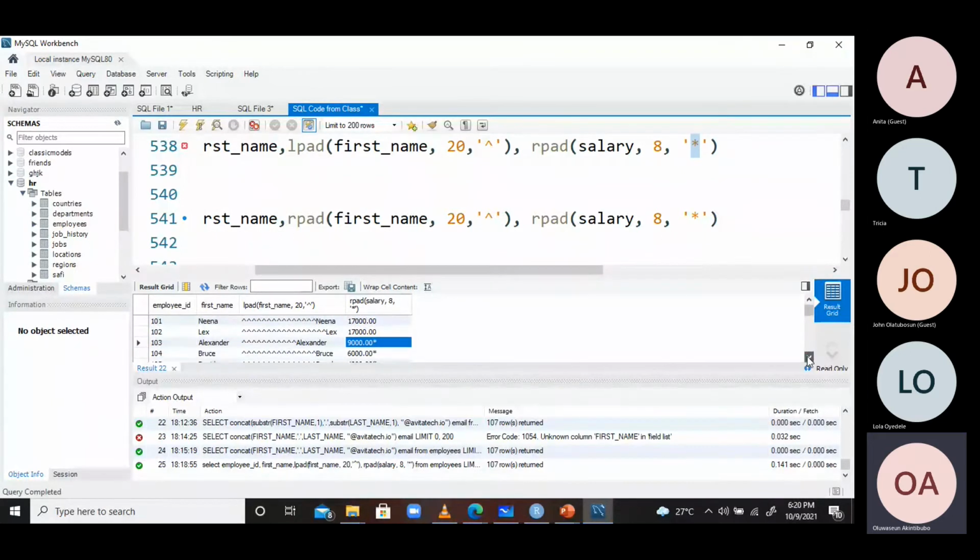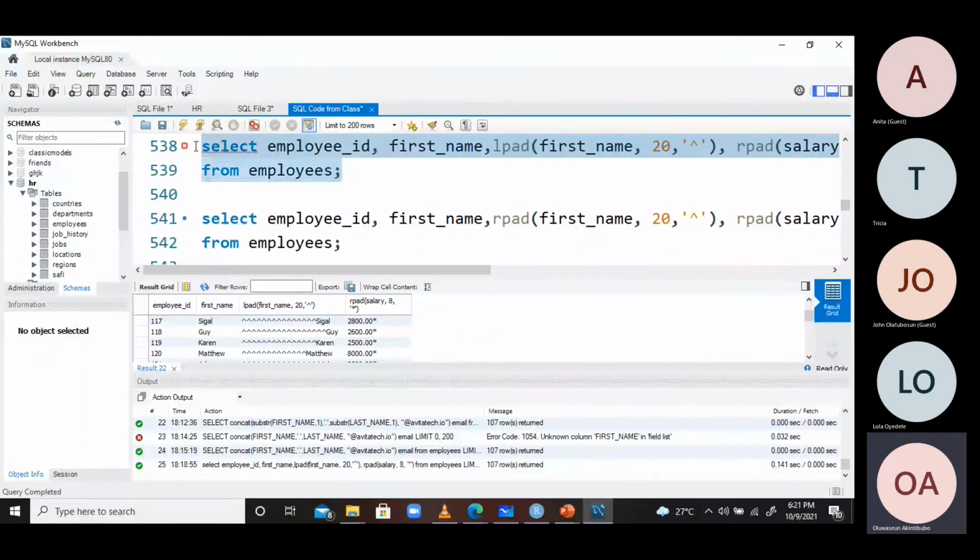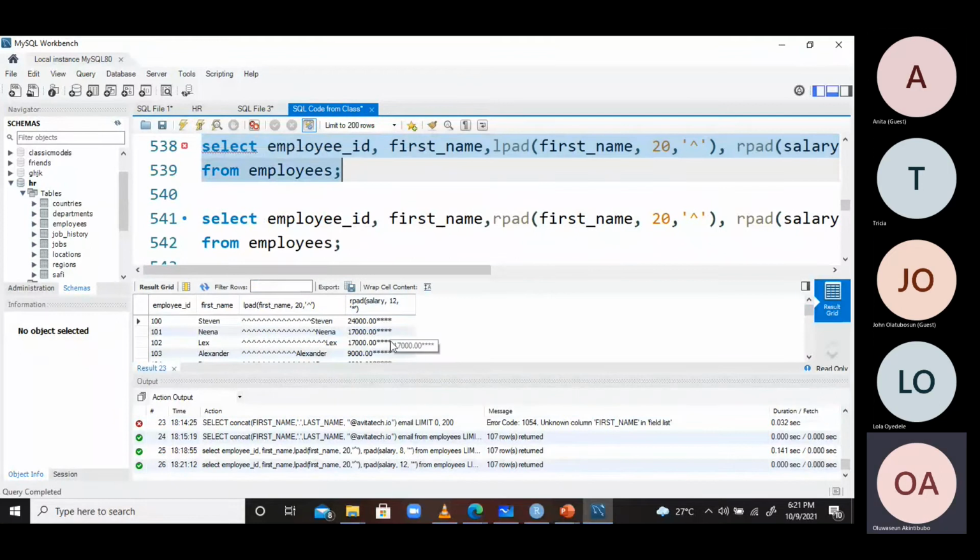So if you go down, you see that a whole lot of them have just one single pad. If I turn this to 10 or 12 and we run that again, can you see? They have more padding. So this is the essence of left pad and right pad.